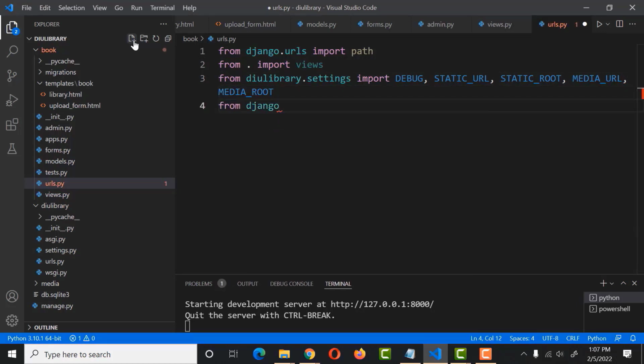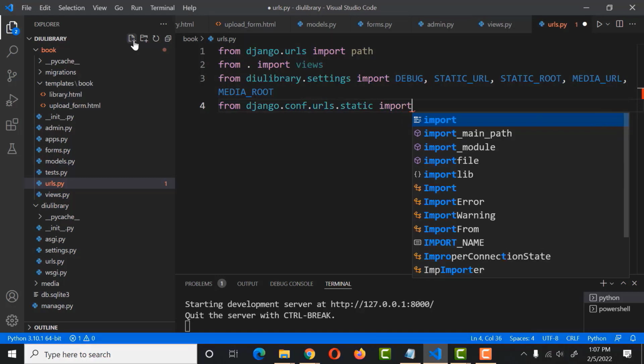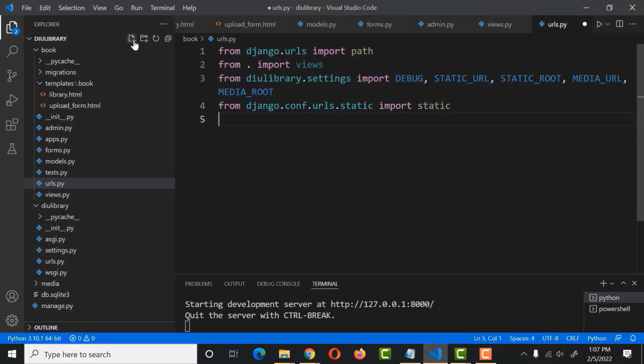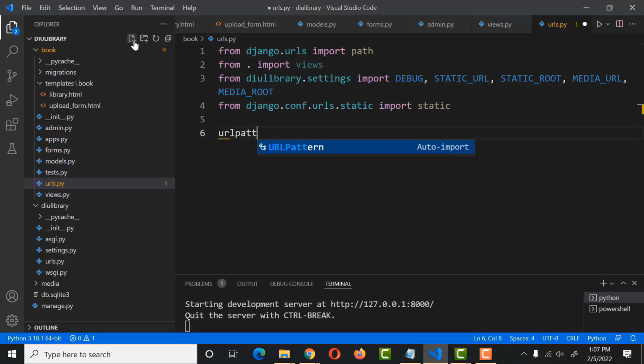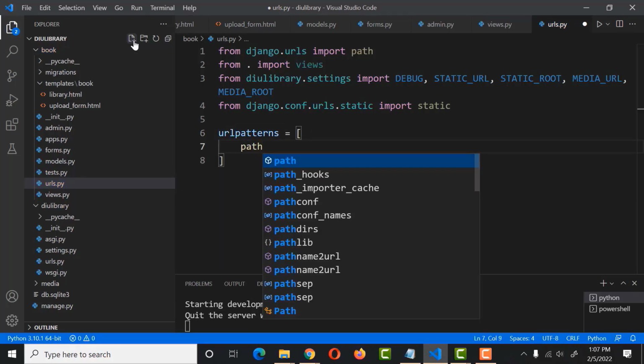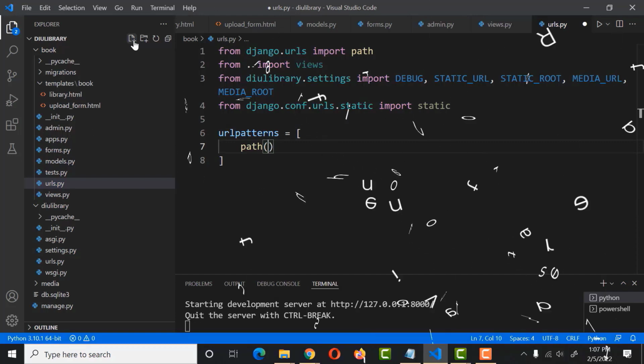Finally, from the django.conf.urls.static, import static. Now write URL patterns. It is very important to spell it in this exact way. It is a list. The first item of the list is the path function.